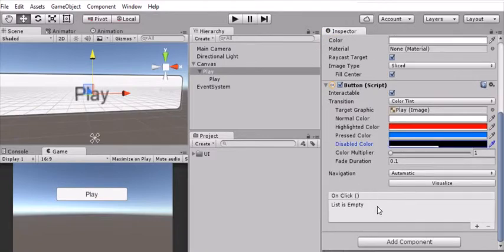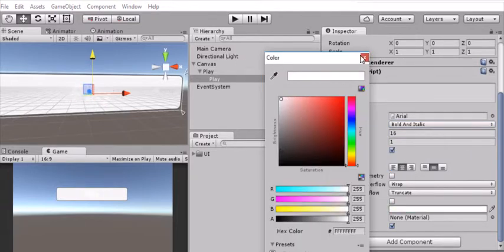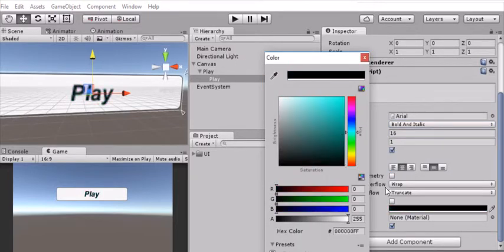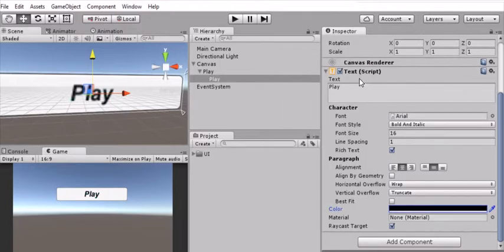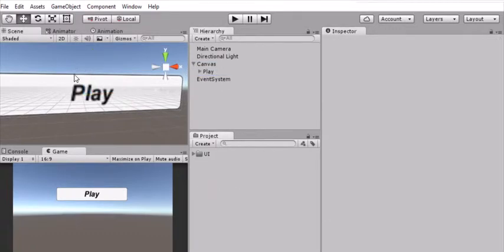Alright, so basically this is what you're going to be using with the script, and all this other stuff you don't need to worry about. For the text, you can change the font size. We're going to change it to bold italic, and we're going to keep the color at black. Okay.